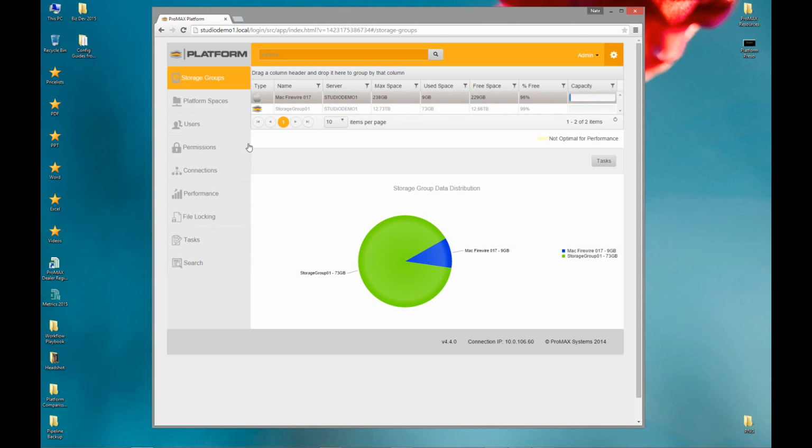So in this case, right now, we've got a Mac formatted HFS Plus FireWire drive plugged into my platform here. And right now I'm actually on a Platform Studio, so I've got some internal ProMAX storage here as well. You can see our ProMAX logo there. But Platform Portable can work with any NTFS, HFS, FAT32, exFAT formatted drive.